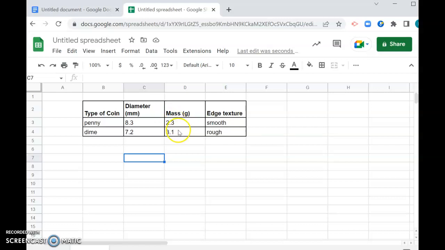Now I need to decide with this, what do I want to graph, right? Well, I do want to graph the types of coin, and those would be my labels in my graph. I do want to graph the diameter and the mass. I'm not going to graph edge texture, because that's not really easy to graph along with the others. These are qualitative measurements, smooth and rough, versus the quantitative measurements of diameter and mass with my units of millimeters and grams. So I'm just going to highlight or select those cells that have the quantitative data and their descriptors.